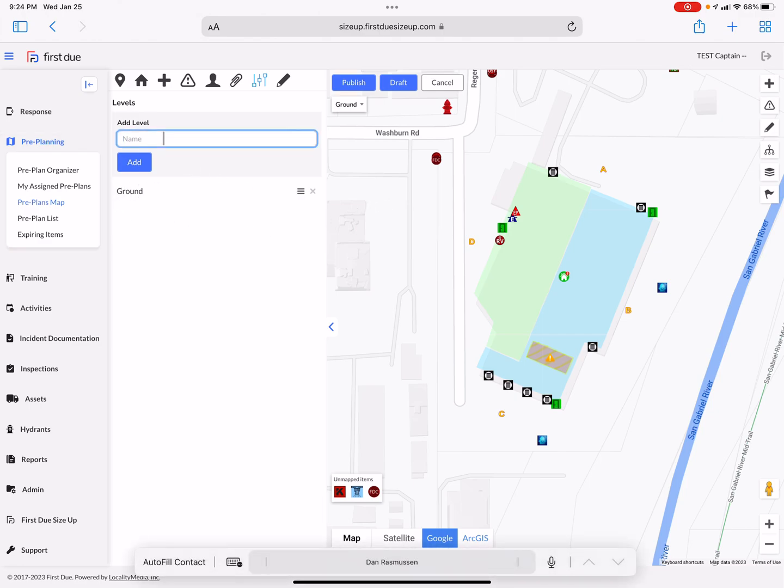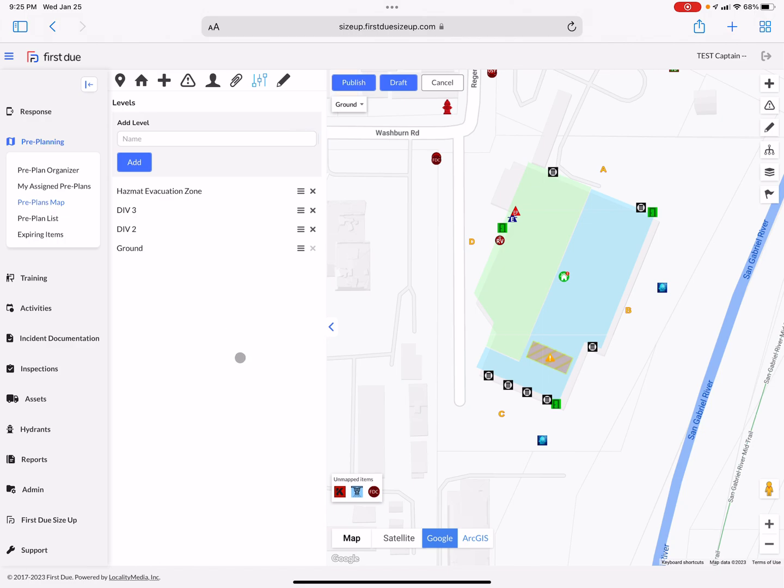But let's say this was a multi-story building and we had a Division 2. I'll go ahead and hit add. Let's say there was a Division 3. I'll go ahead and add. And let's say this was a hazmat facility, or it had hazmat reportable quantities there, and I want to create an evacuation zone layer. And I'm going to demonstrate that here in just a moment.